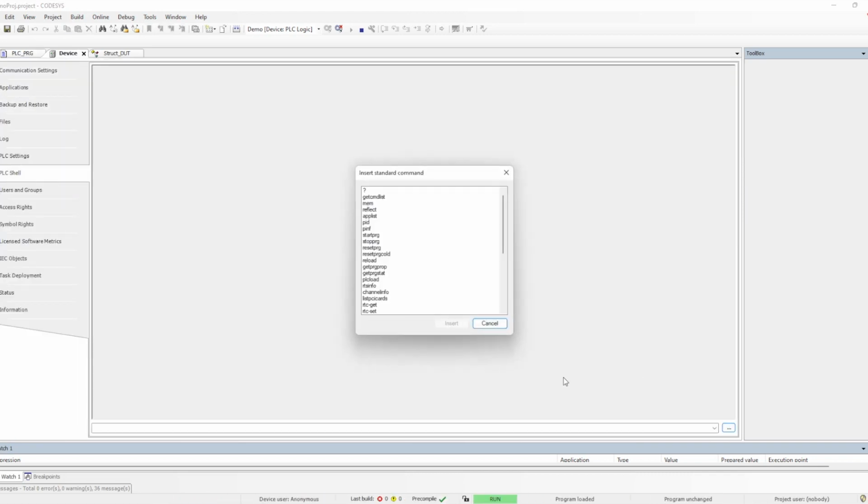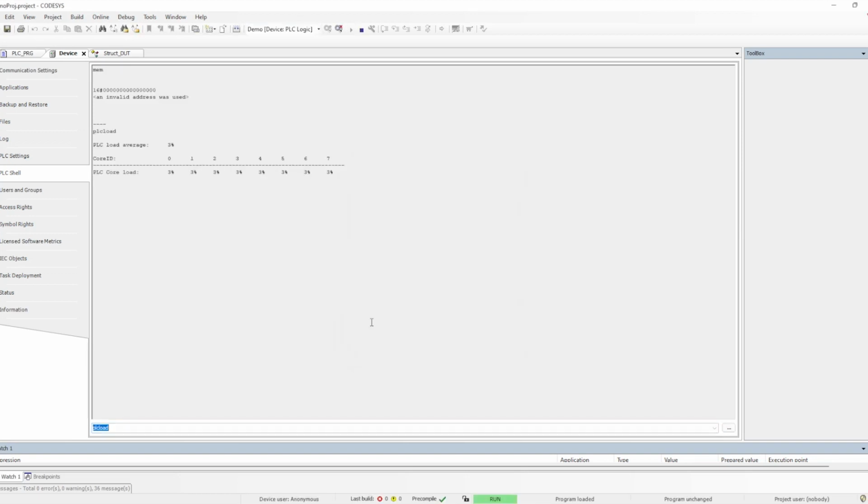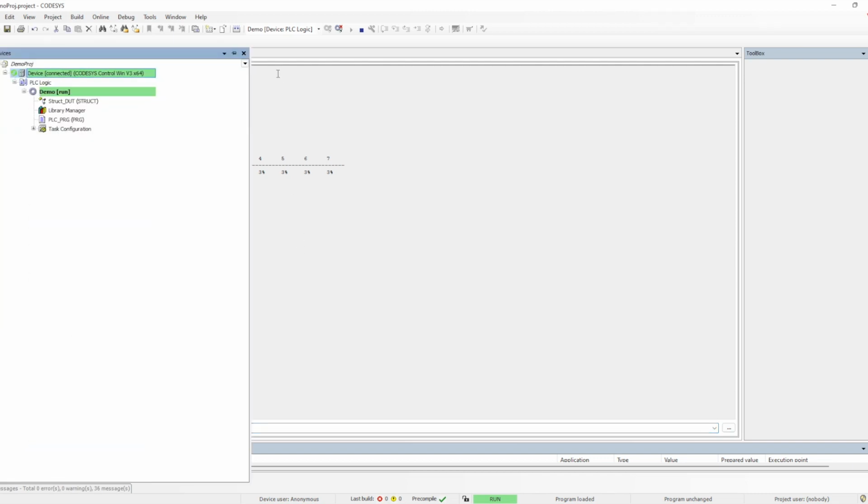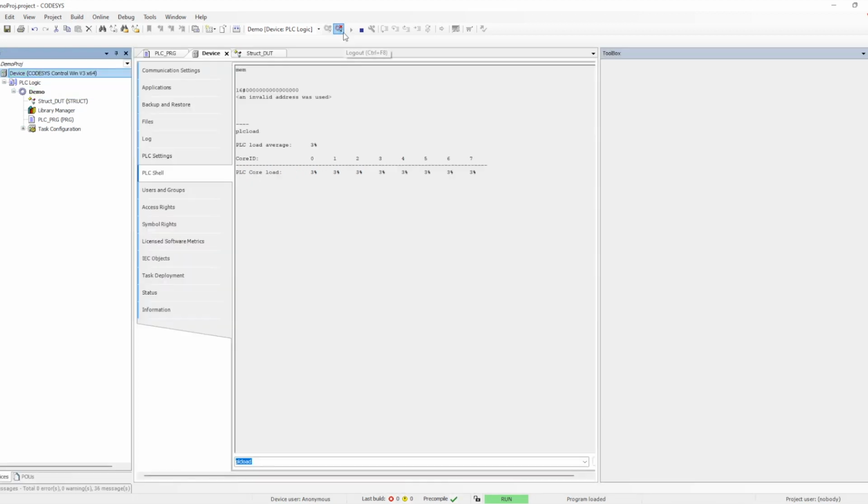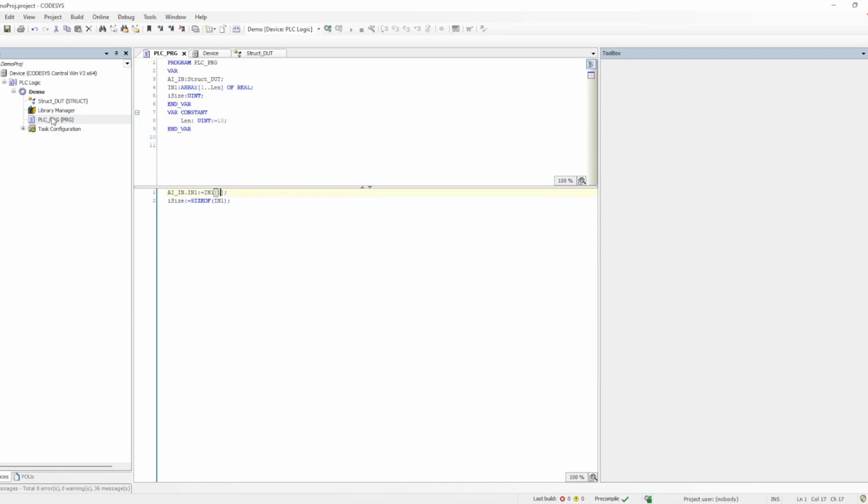And now if I go to the PLC shell, we have different commands to check the memory. One is the MEM. With MEM we need to also pass the particular memory address, and then the PLC load. You can see that right now it is running at 3% of the load. So different cores, and at what percentage memory all the cores are consuming. In this way we can see the memory consumption when we start writing the code and when it gets bigger and bigger.